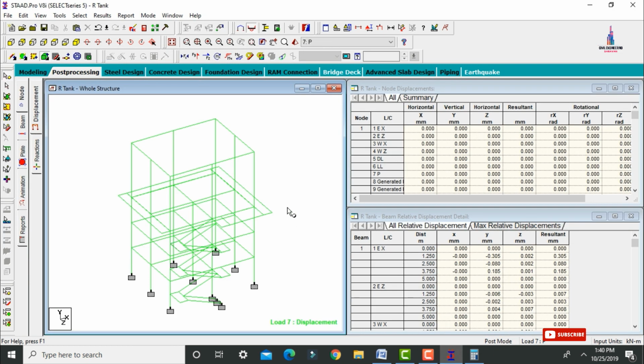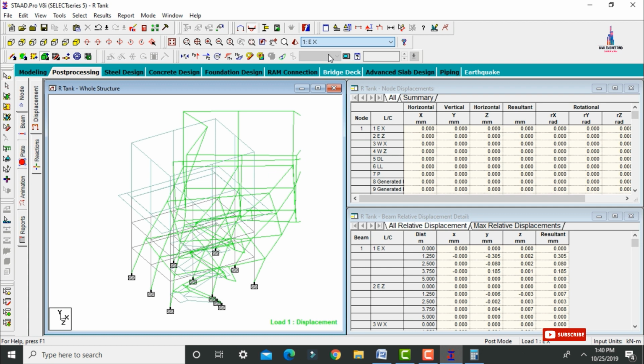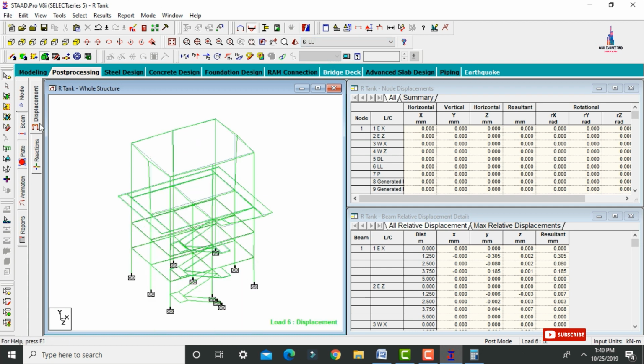So this is the deflection of the water tank due to the water pressure in the downward direction. This is the earthquake load X direction deflection, Z direction, wind X, wind Y, dead load, live load. Now we have to select the beam.